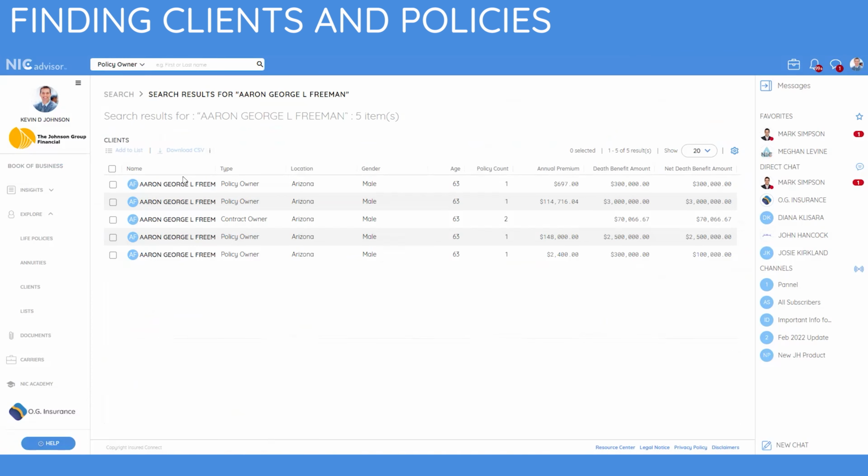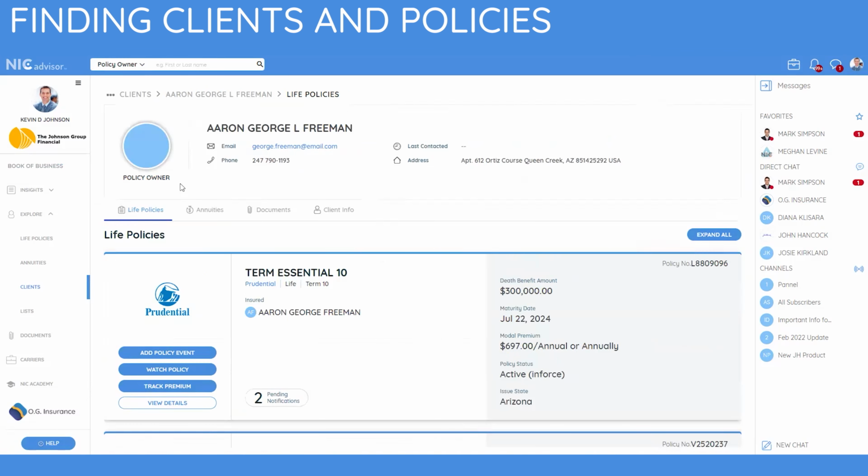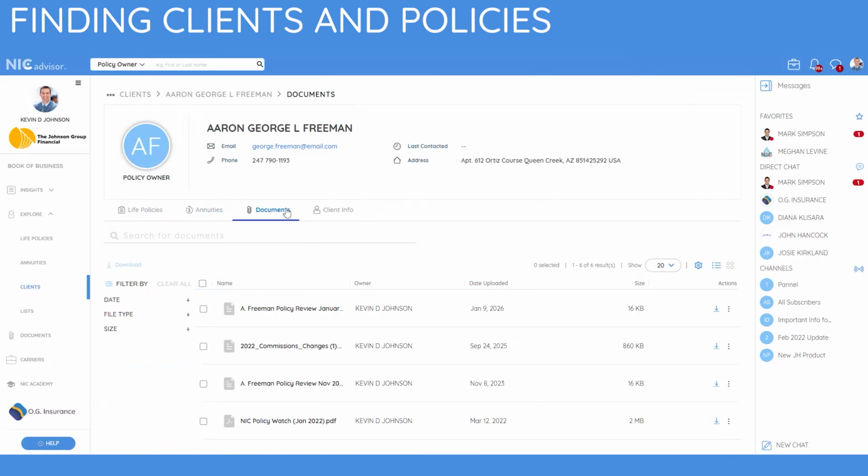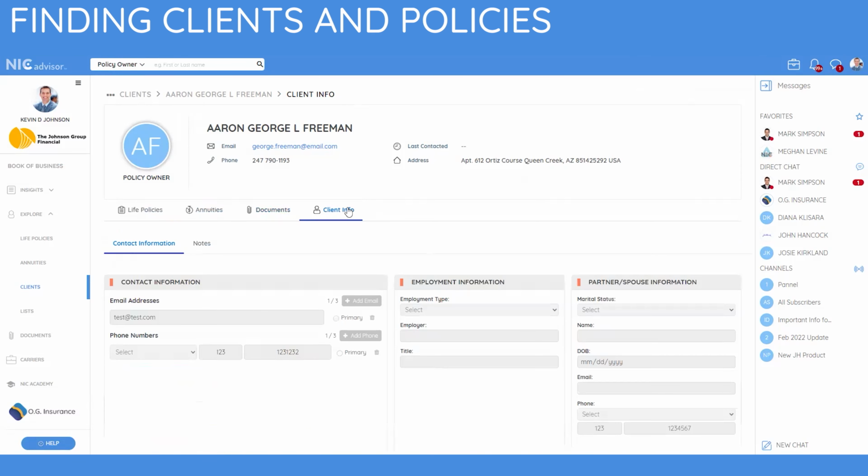And if you click on the policy owner's name one more time, you'll be brought to the policy owner profile screen, where you can see all of the individual's policies, annuities, contracts, and applicable client info in one single view, potentially saving an immense amount of time instead of having to navigate through multiple carrier websites.